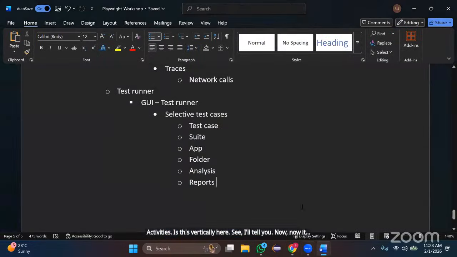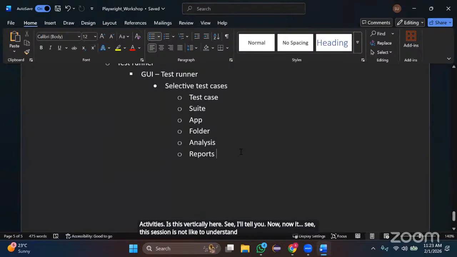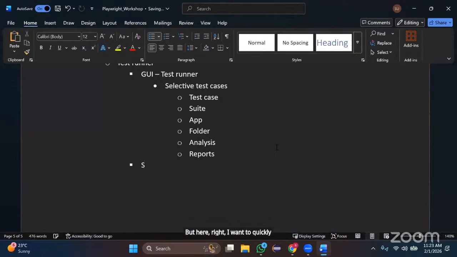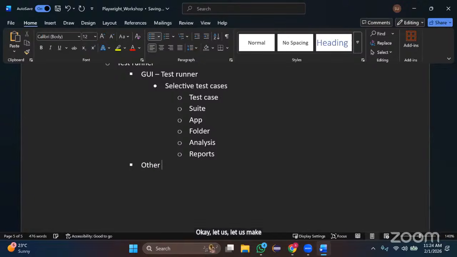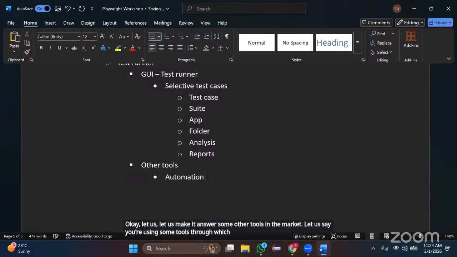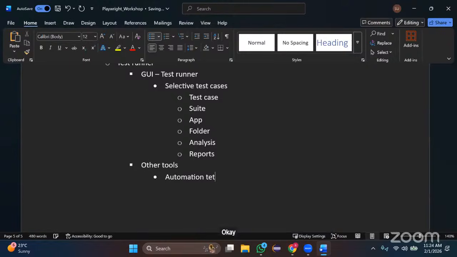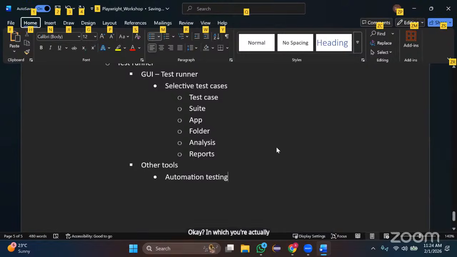See, this session is not meant to cover all the features, because we can't cover all the features in a single 1.5 hour session. But I want to quickly show you. For example, let us assume I'm using Selenium or any other tool in the market through which you are doing your automation testing.